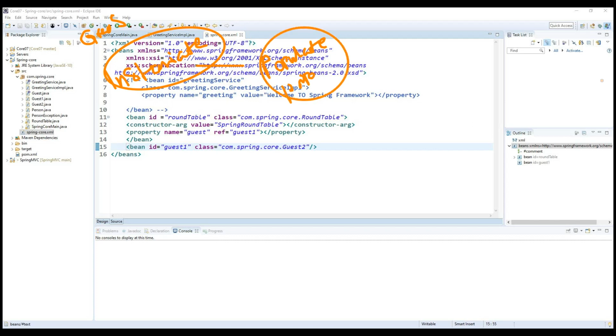And after this, we check whether this particular bean, the GreetingService, implements one of the interfaces called BeanNameAware.